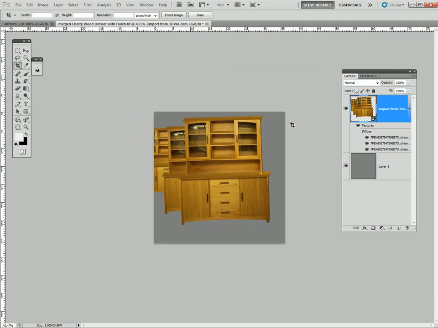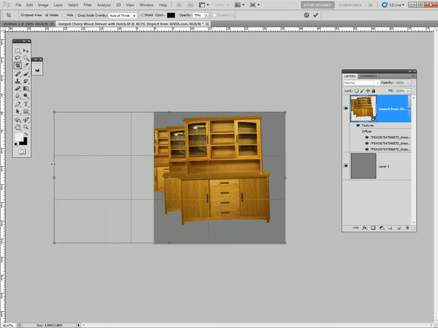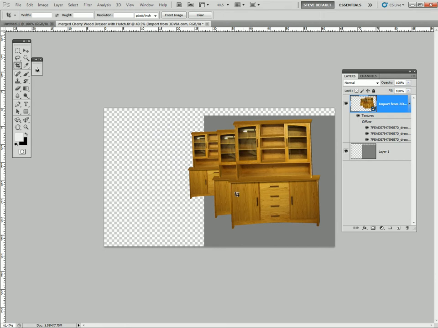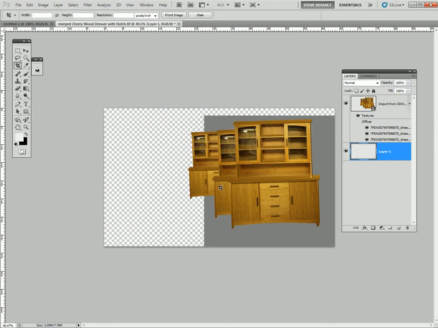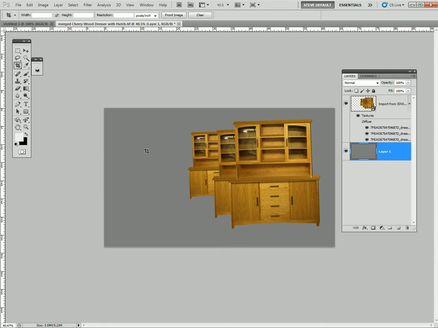I'm going to hit the C key for my crop tool, select it, and let's expand this out just a little bit more. I'll hit enter on my keyboard, and that's going to expand everything out. Let's fill this one and hit Shift F5 to go to my fill, and medium 50% is what I have.